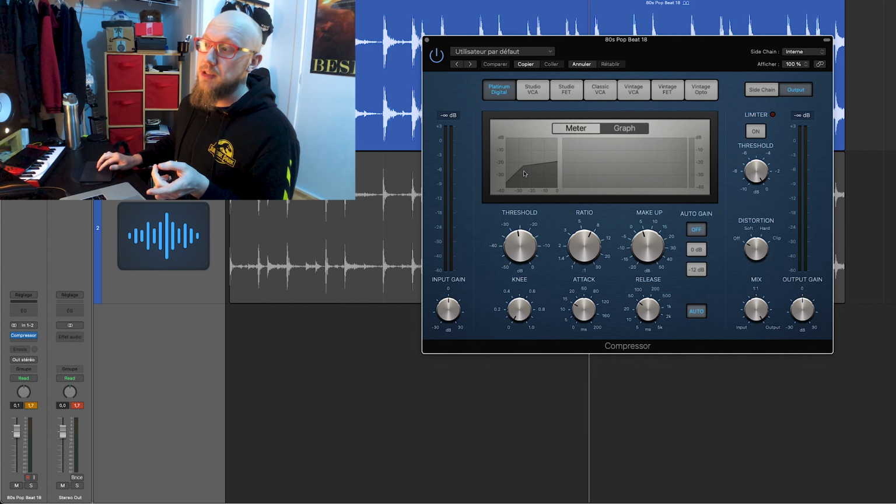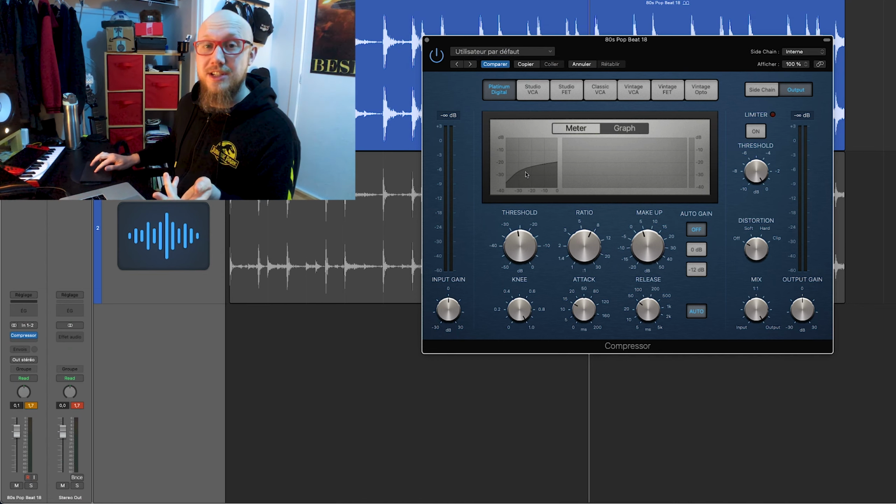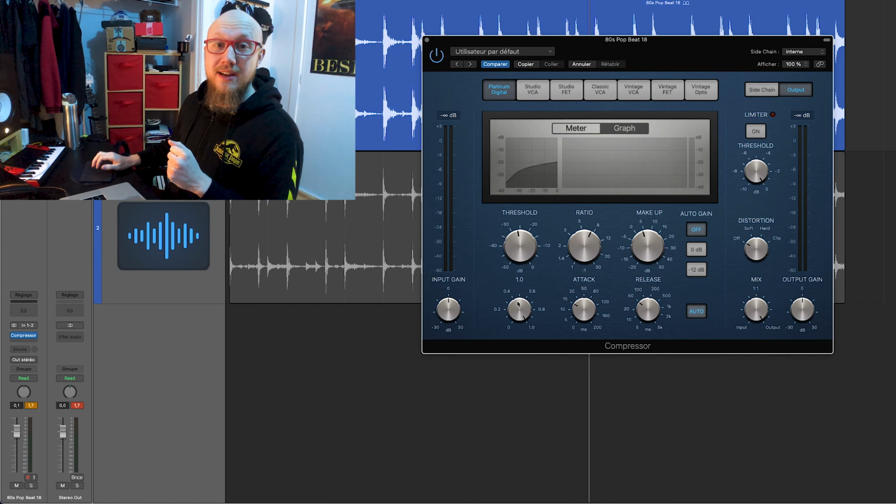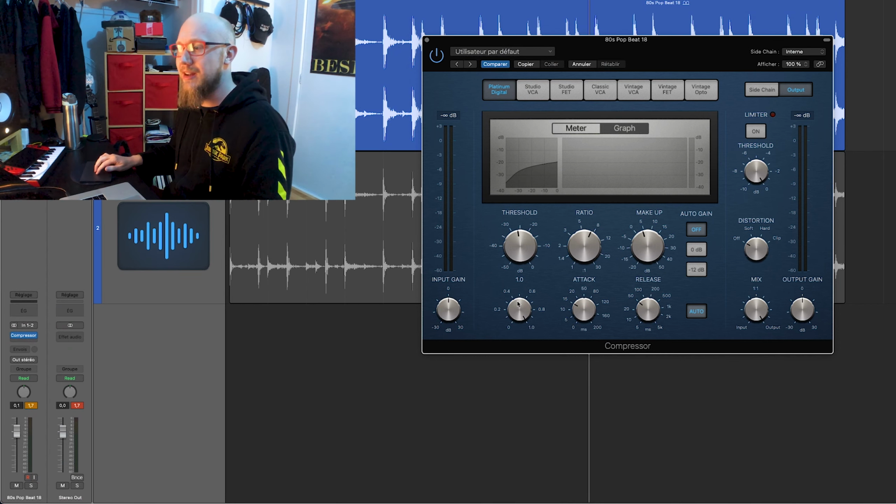So if I turn the knob up, you can see the knee right there, it's going to be softer. That way, the compression will start slowly before your threshold, and the transition between your uncompressed and compressed signal will be a bit more subtle. So let's hear how our knee settings will affect our drum loop right there. Let's start at 0 and increase to a softer knee.